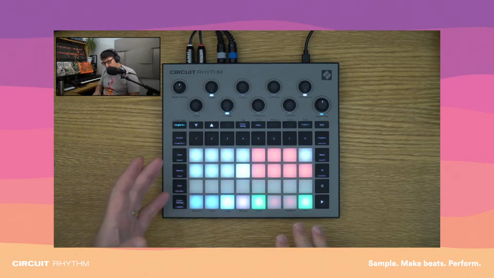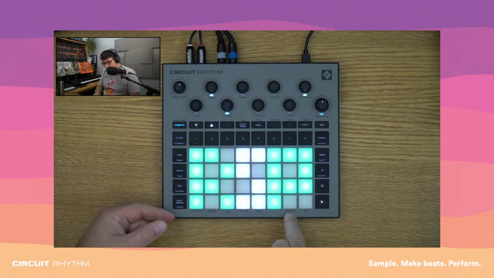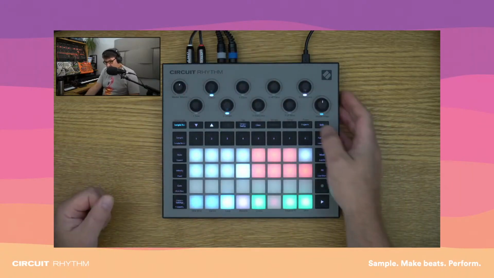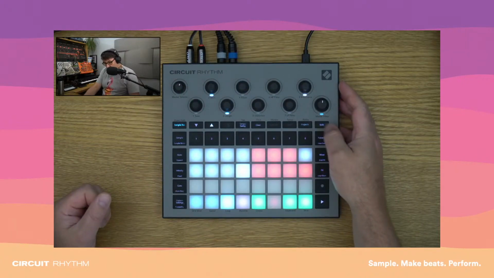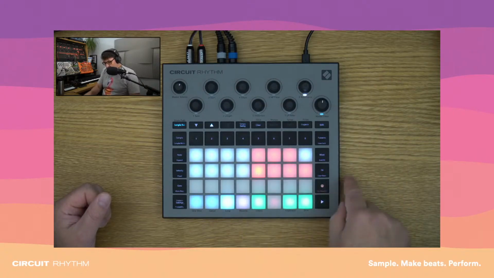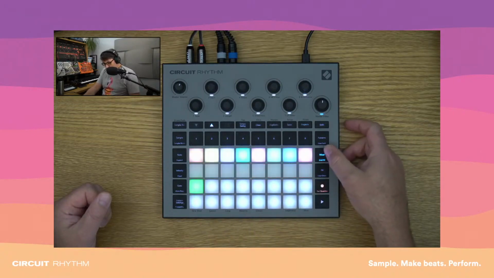And then if we go into our sample record page, we've got our resample as well, and resample is basically going to take everything that's coming out of the back of the rhythm, including obviously all the grid effects, and that'll allow us to record them in. So let's just set up a track here. Again, we've got threshold record on, so it's not going to do anything until we hit the record button.